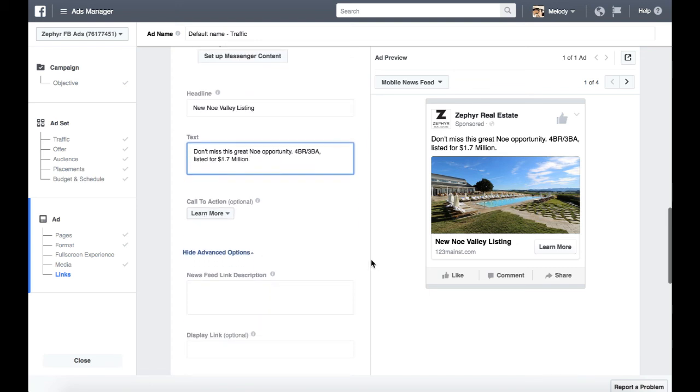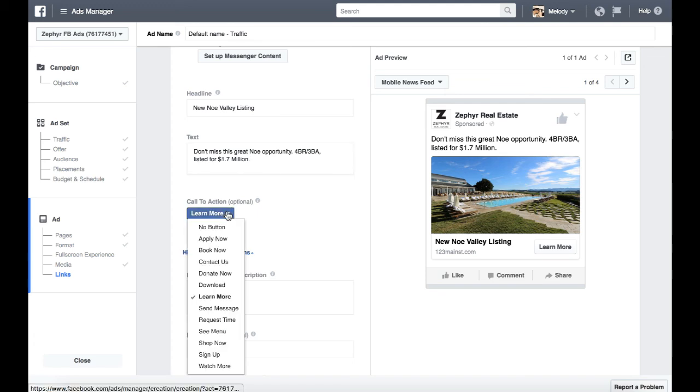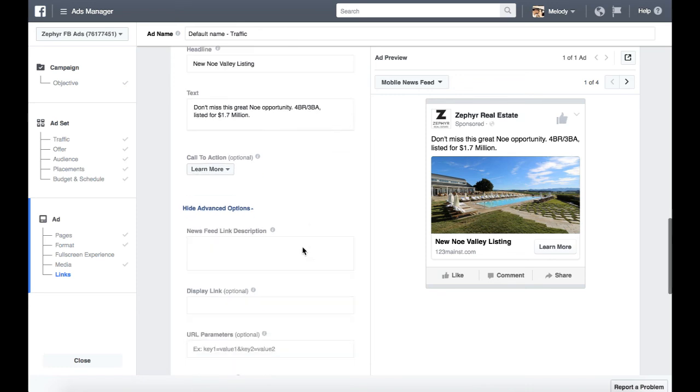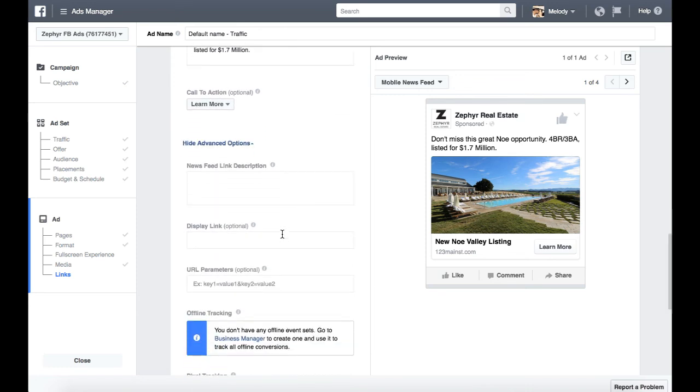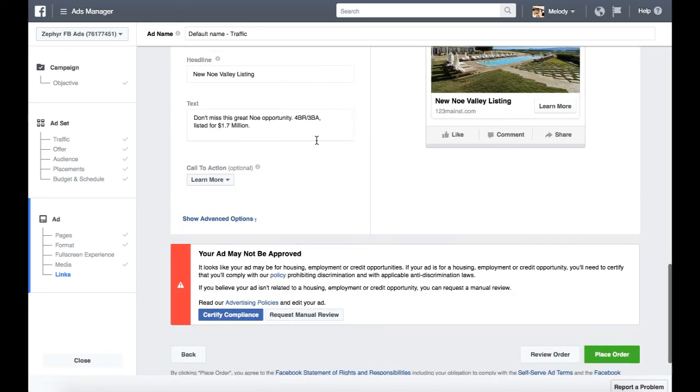The call to action is the button that you'll see over here, learn more. That's what someone would be clicking on if they did want to click through and lead them to your website. You have different options that are available, send message, request time, etc. But the main one that's most appropriate for us is learn more. If you're doing a different type of ad, like perhaps promoting getting a property valuation, you might want to do something like contact us instead. There's additional advanced options, but when you're just starting out, it's best just to keep it simple.